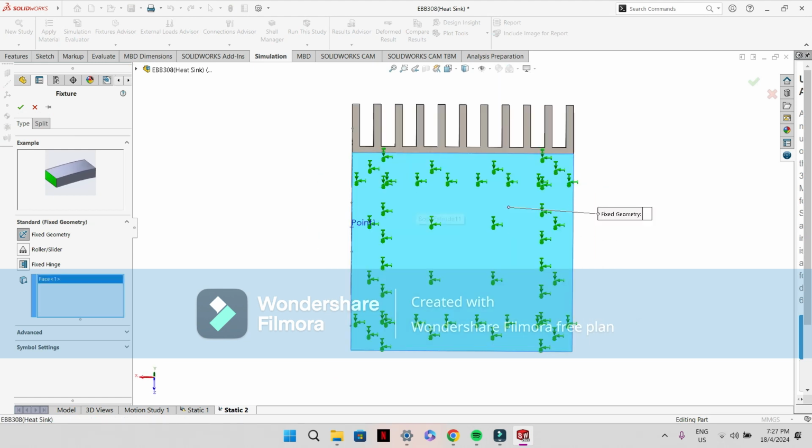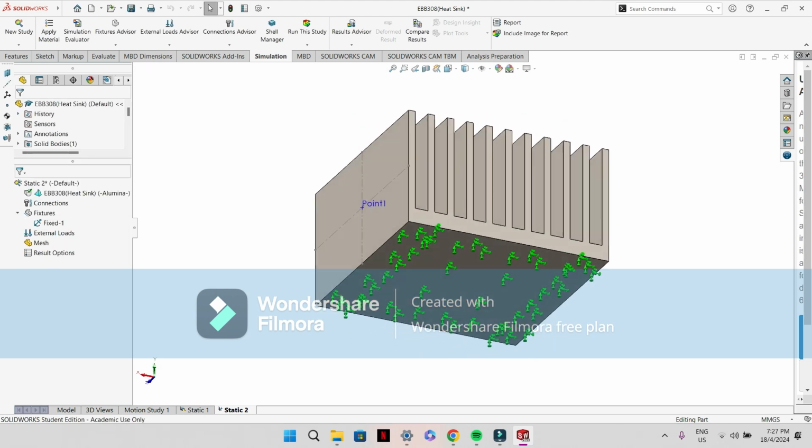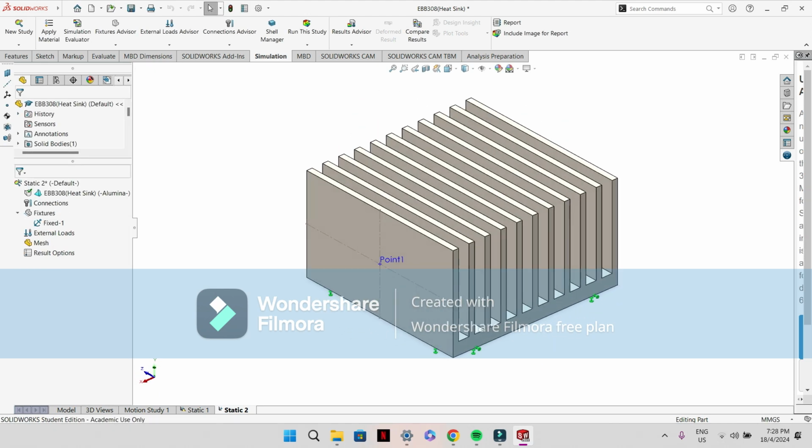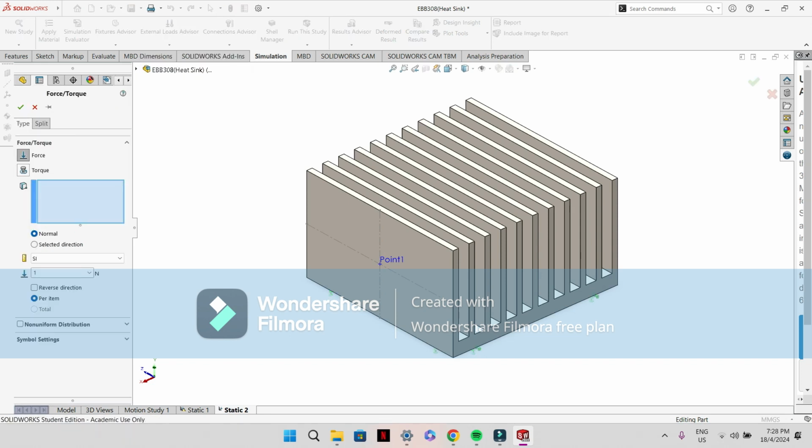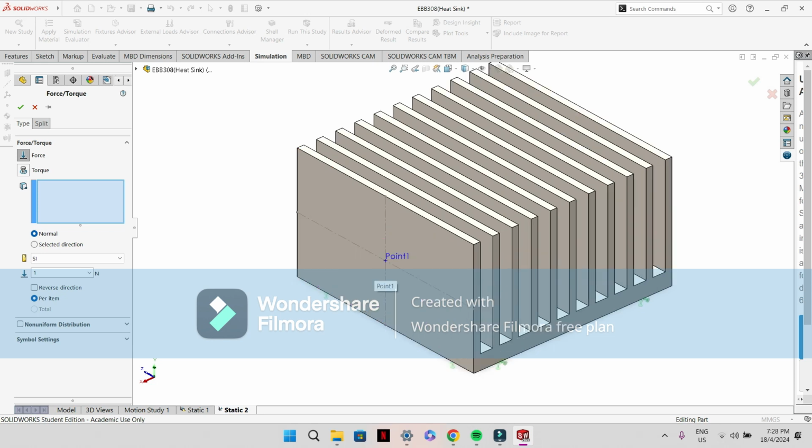You click the back, meaning the bottom of the heat sink. We are going to fix this as the fixed geometry. And then for our external loads advisor in the top panel, we click this and we click on force. Once you click on force, we have to select the center.